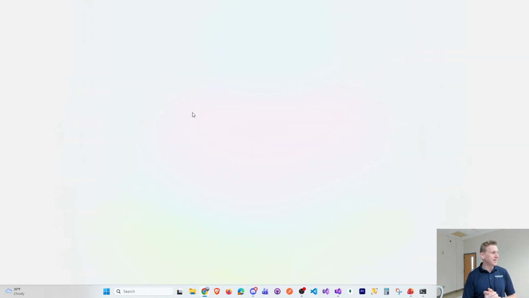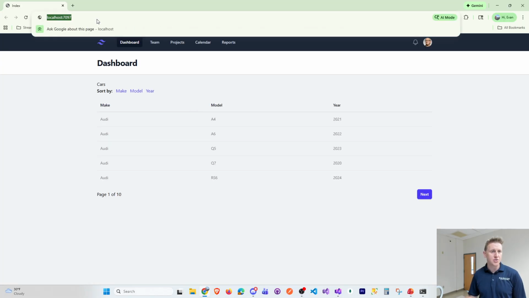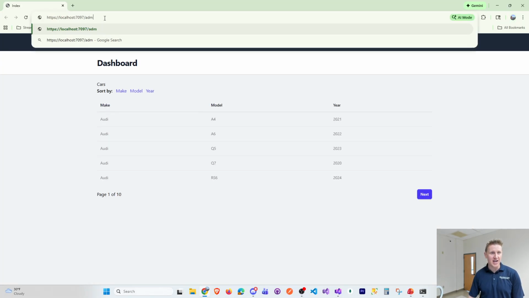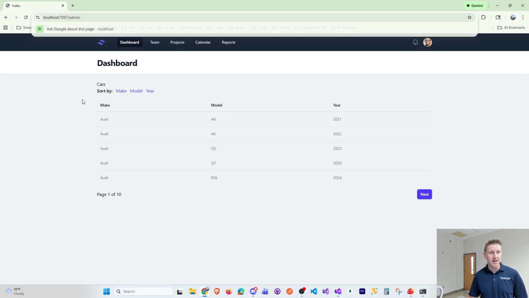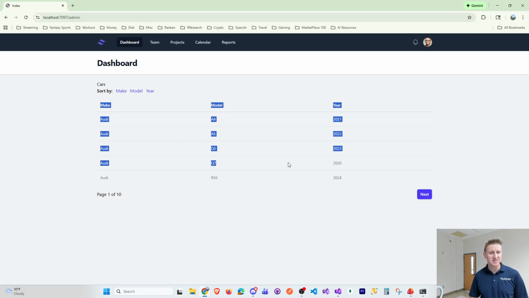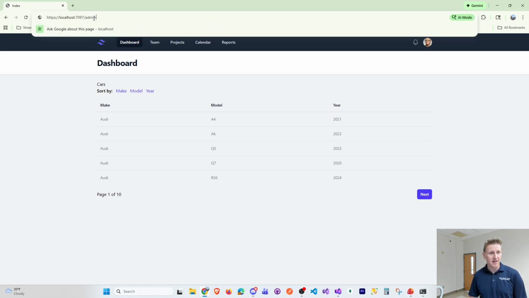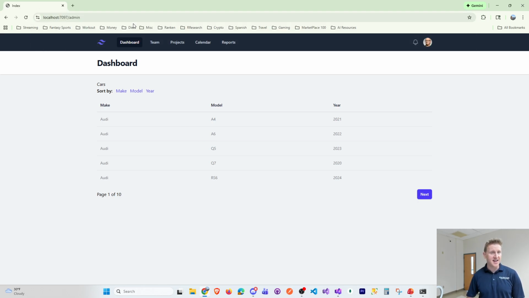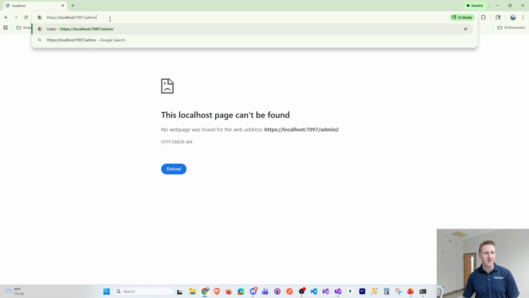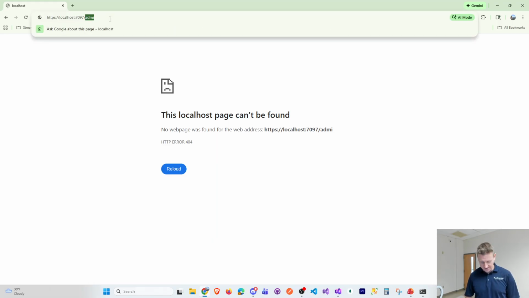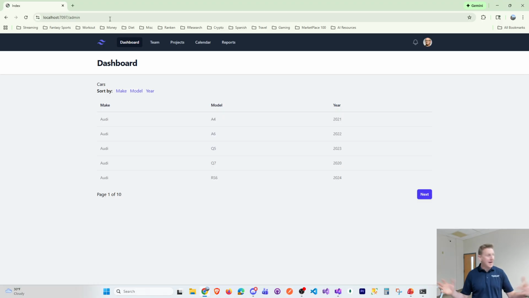Let's see what breaks. Again, the trick here is just to do /admin. And /admin lands that route. It looks the exact same because it is. Again, don't repeat yourself, and I am. So I'm going to change that. But notice if I just make something up, that's not going to work. That's not going to work. It does have to match.